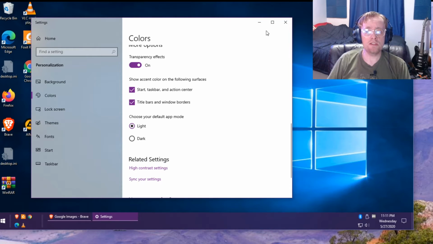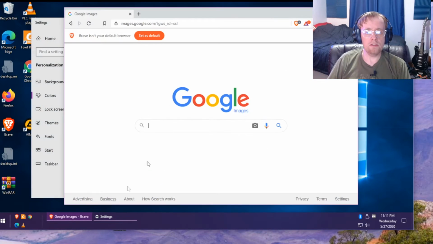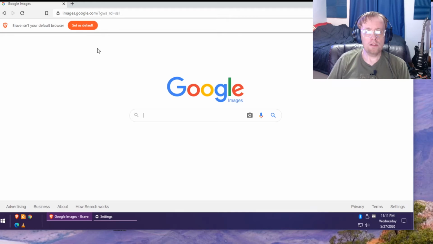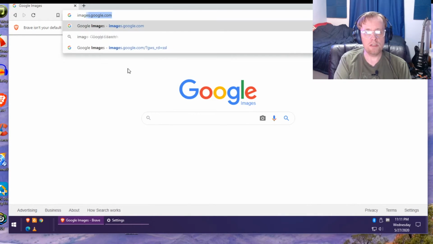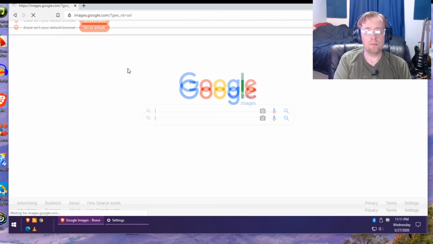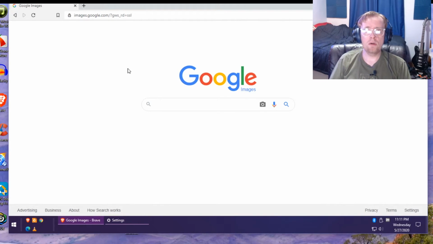Now, let's do the desktop wallpaper. And for that, we're going to use the internet. I've already loaded Google Images into Brave, which is just images.google.com. By the way, Brave is a Chrome variant that does not spy on you at all.